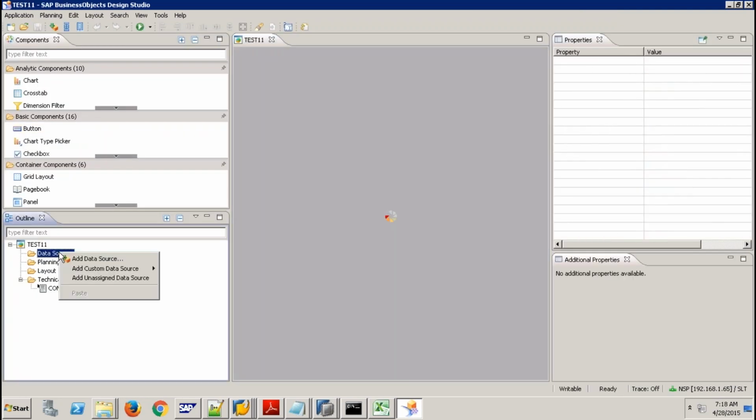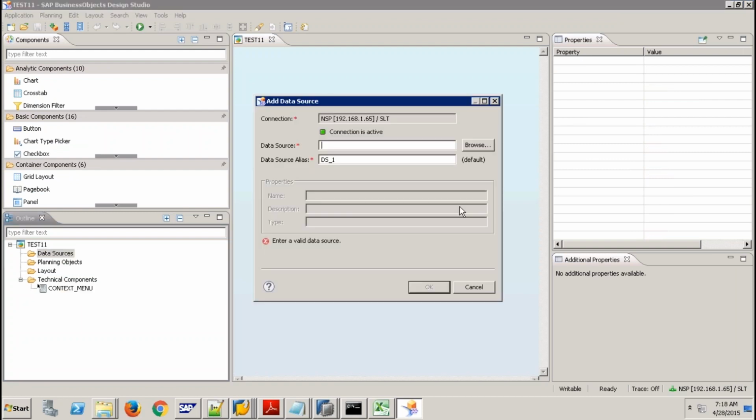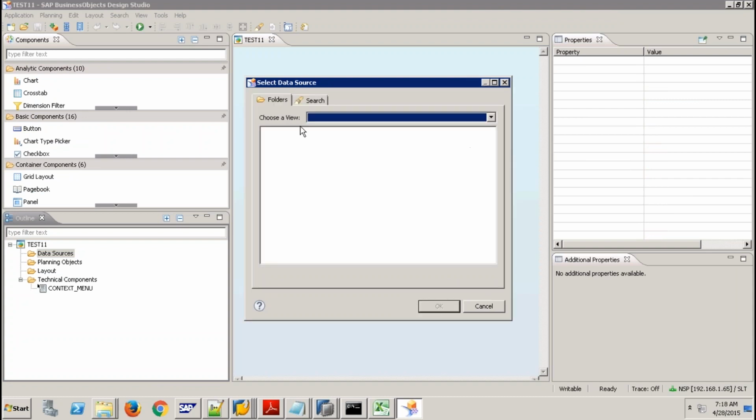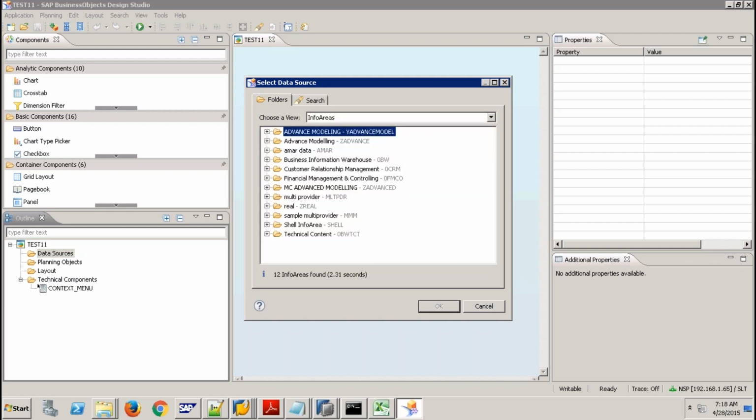now when I say create data source, since it is fixed to this system, when I say browse, it only allows me to see the BEx queries from that system. So it acts as if it's a front-end tool for that particular BW system and allows me to access those BEx queries.